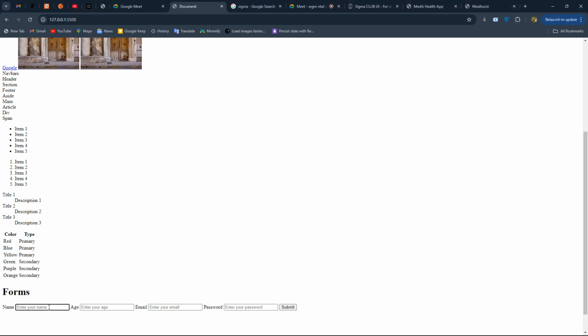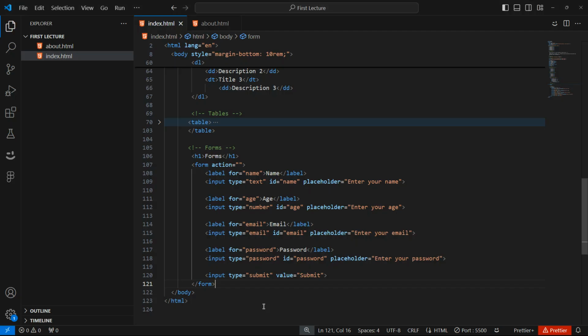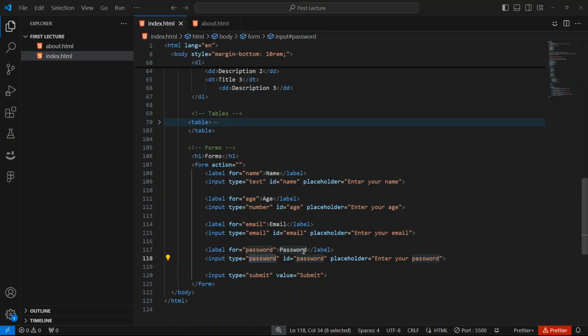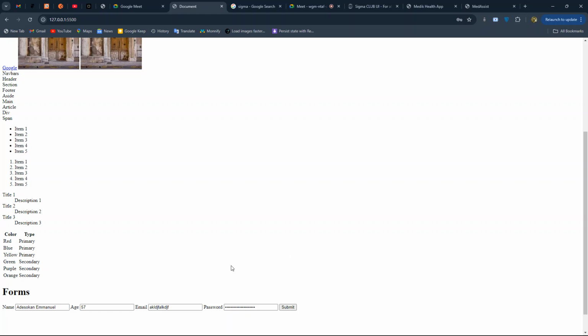So let's now fill the form. Let's say I type Ade Shokoma Emmanuel. I'm like 57 years old. My email, let's say I did not type a valid email. And the password, because I said the type is password, see, type is password, it will be showing as dots. That makes sense. So if I click on submit, it's telling me, please include an @ in your email address, because I said it's a type of email, and in every email there is an @. I think if I put @ and did not put dot something, it will still throw an error.